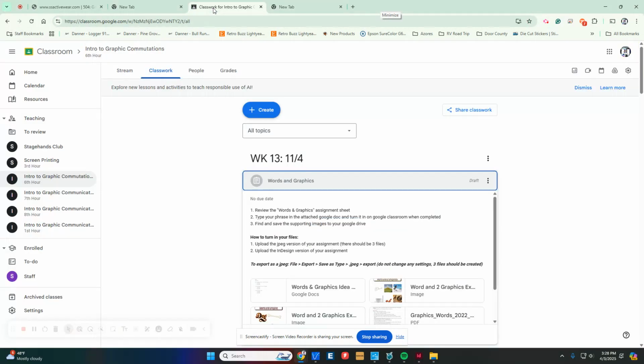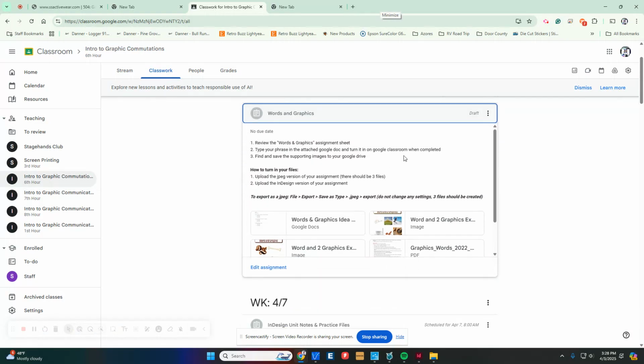All right, so let's go ahead and take a look at the assignment that you're going to be working on for Thursday and Friday. It should be posted to Google Classroom. You should be able to go there and find all the needed information. It's going to be called Words and Graphics. You're going to be using InDesign to work with the assignment.